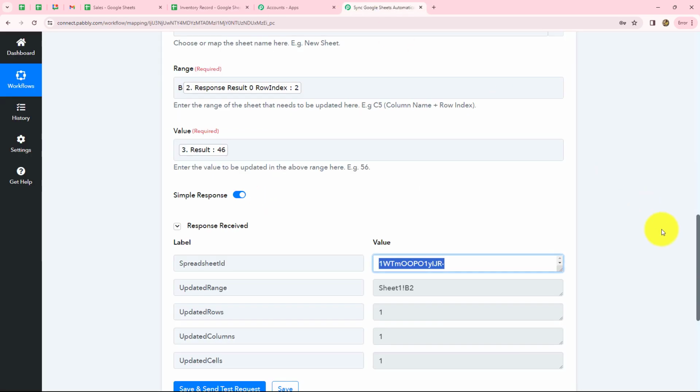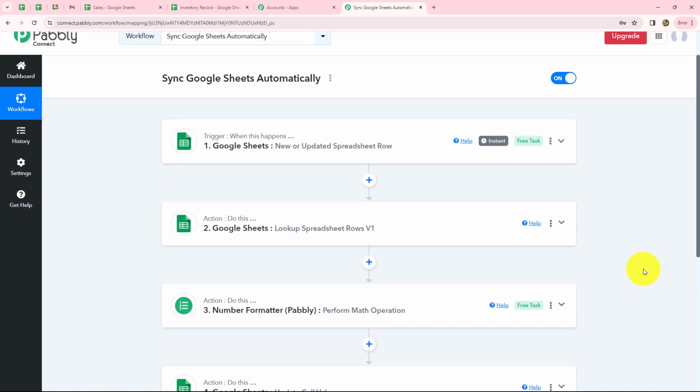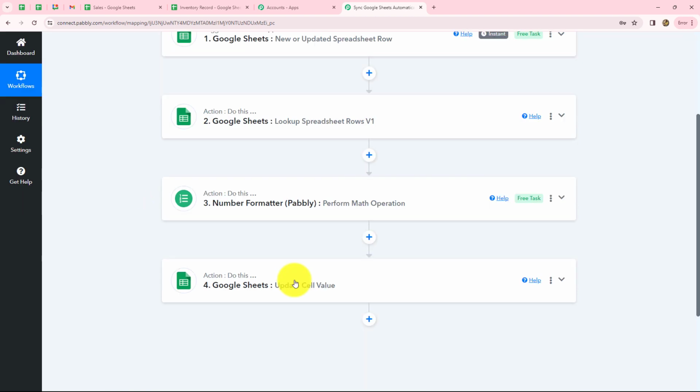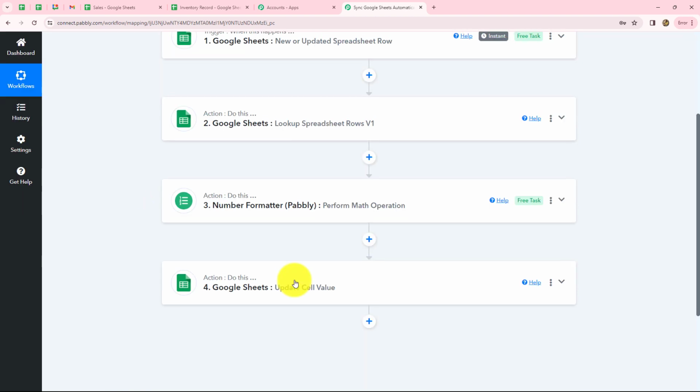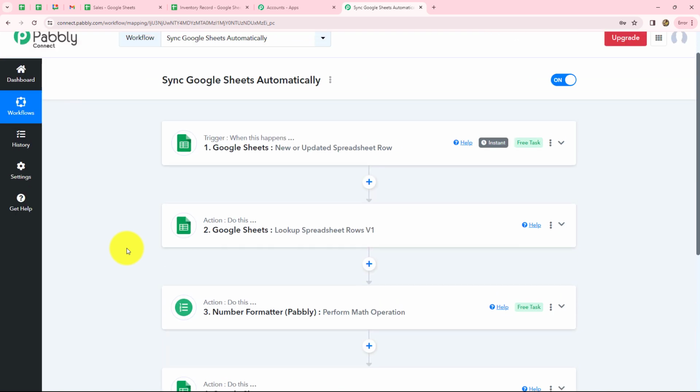Let's go back to Pabbly Connect and summarize what we have done here in the workflow. So we have simply connected our different spreadsheets in such a way that whenever a new record is added in one spreadsheet, the data is automatically updated in another spreadsheet. So you can very easily create this automation to sync two different Google Sheets, and this can be done with the help of Pabbly Connect without any coding or programming skills.